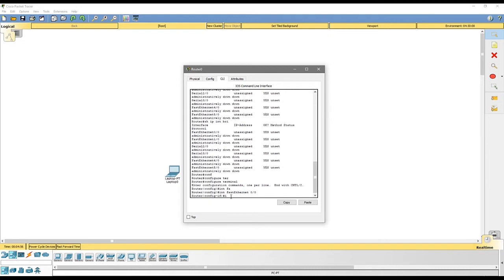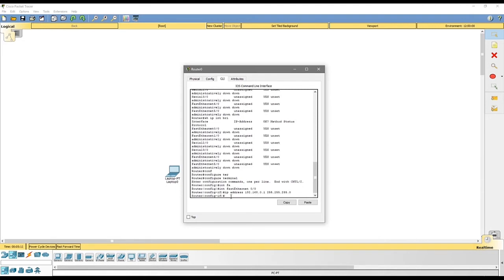And all we have to do here is assign it an IP address. So we say IP address. Well, let's just give it 192.168.0.1, and we have to give it a subnet mask too. So we'll give it a slash 24 address, hit enter. Okay, and the last command we need to do is turn this port on.